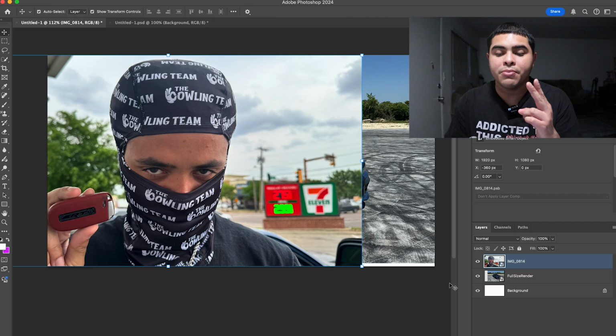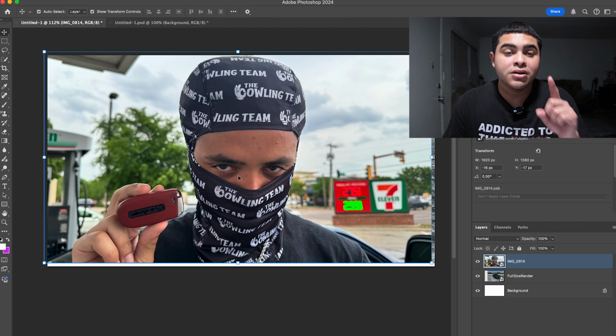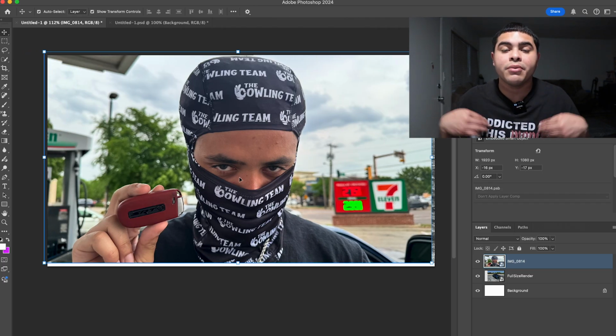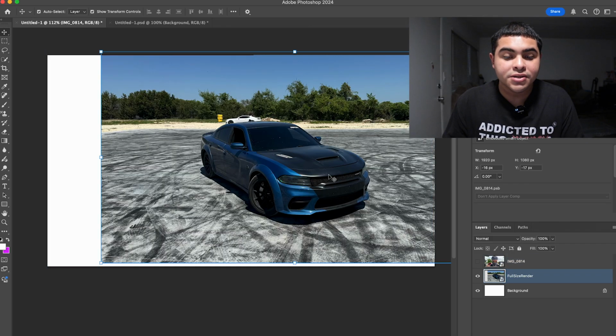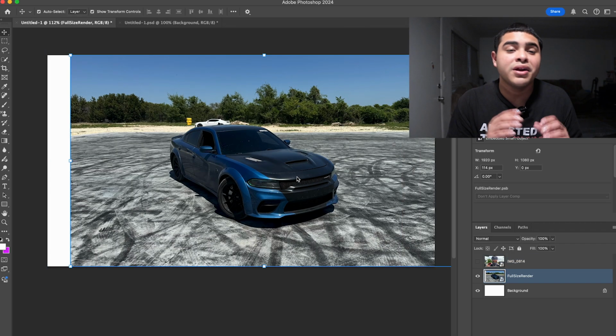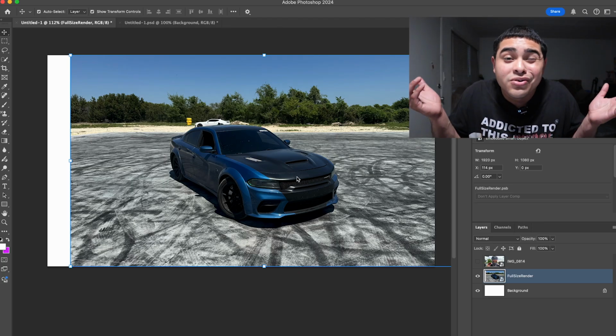So you're gonna need two types of pictures. You're gonna need one picture like this one, which is going to be like a half body shot type of picture, as you guys can see right here. Then the next picture is going to be a picture of the car. So whatever car you're doing, or it can be just any object for real. It can be a motorcycle, bicycle, whatever you want, you know.